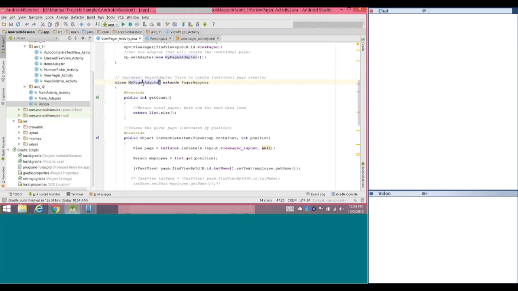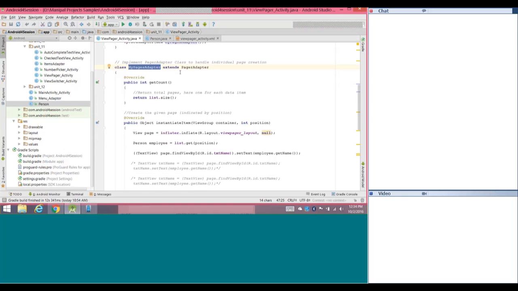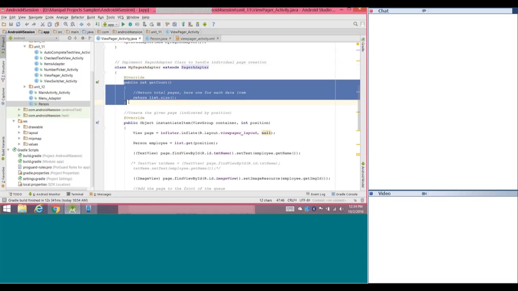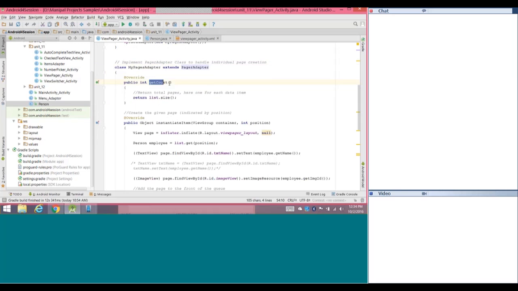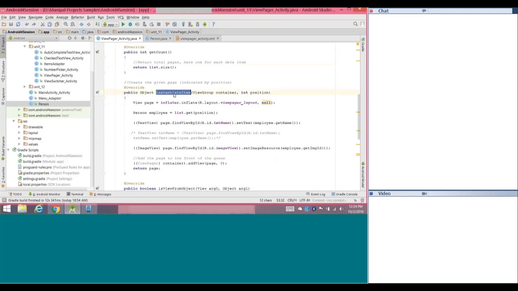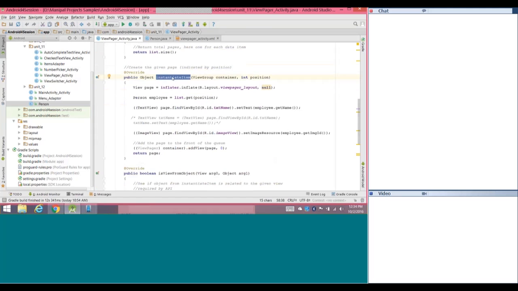So here I am declaring the pages adapter. Inside that, I am extending the PagerAdapter class to handle individual page creation. Once I extend this PagerAdapter class, I need to override the function getCount. Inside this getCount function, you return the list size.